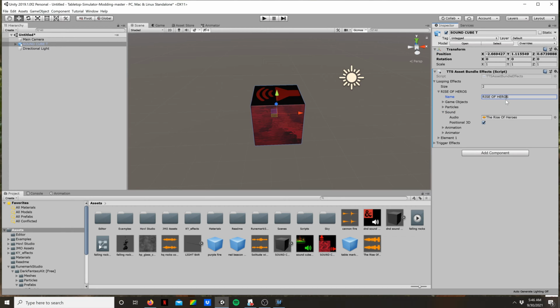Okay, and position 3D means that the sound is going to emanate from the cube. If you want the sound to be ambient around everybody at all times, you can uncheck that. But one caveat of that is that the sound volume cannot be altered. So if it is loud in game, then the players are not going to be able to change that, and it will be loud. So it's probably safer to leave it position 3D. All right, so that's one. And that is it for that.